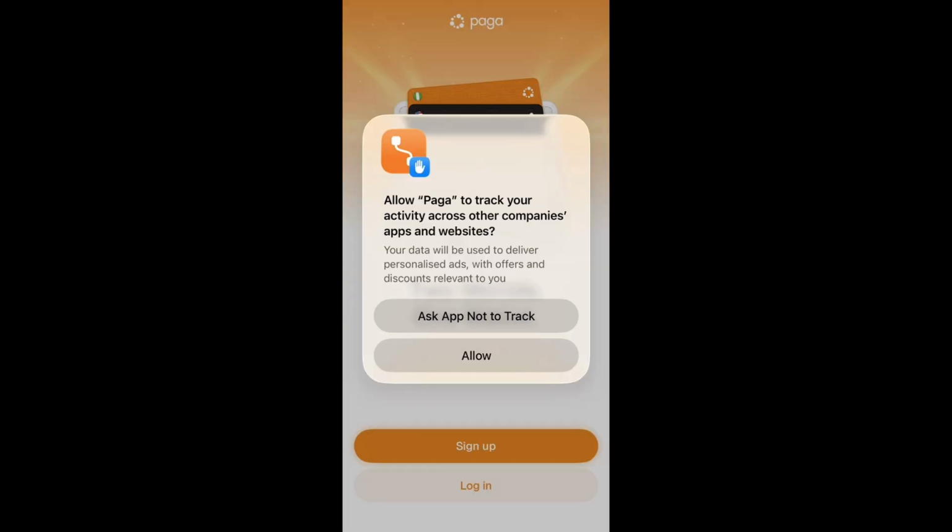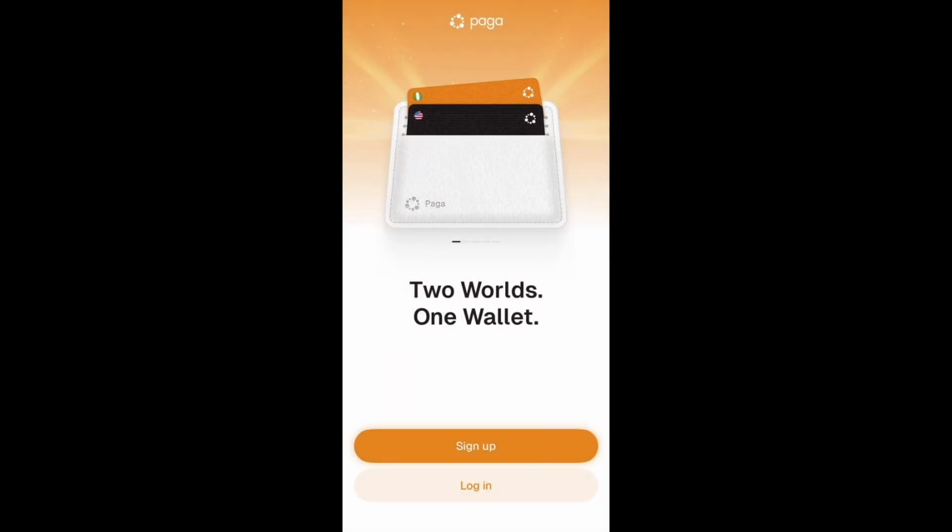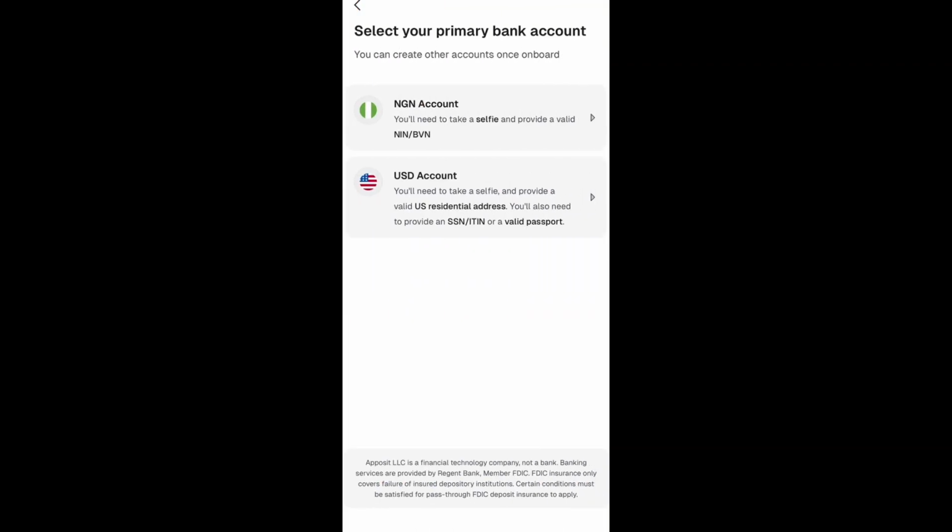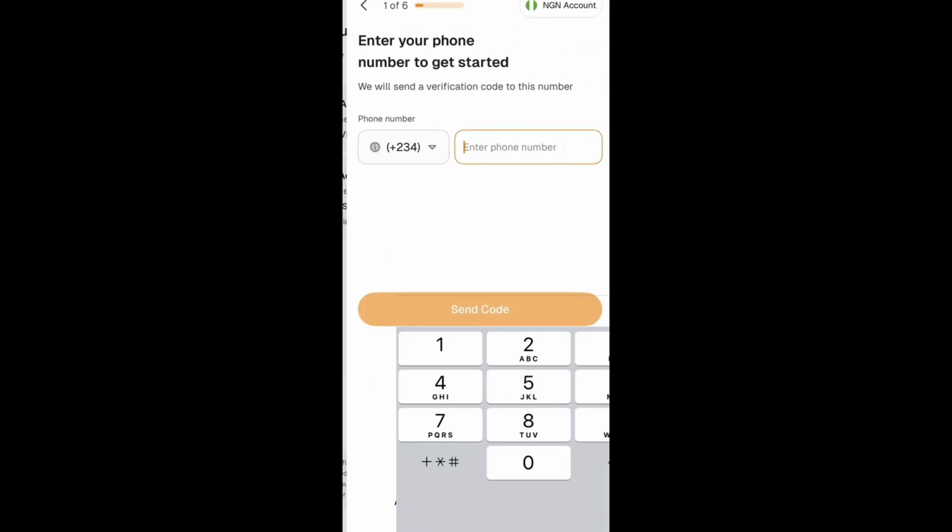So it says allow Paga to track your activities across other companies, apps and websites. Okay, ask app not to track. Let me select that option. Alright, so the next step now is to tap on sign up. Now here select your primary bank account. Alright, you can create other accounts once on board. So I'll tap on Nigeria NGN account.